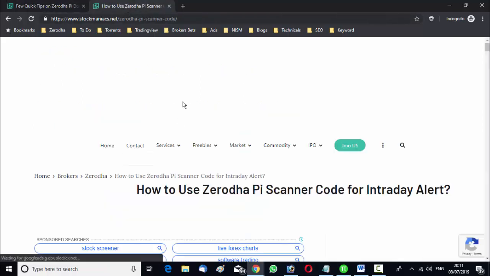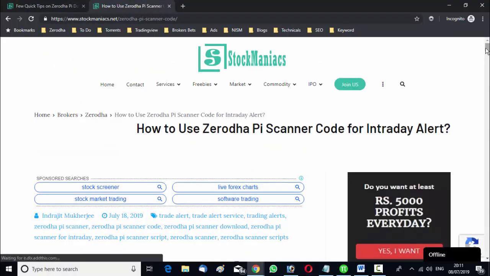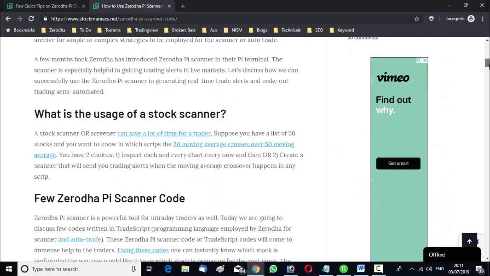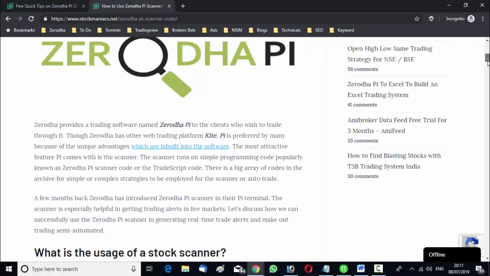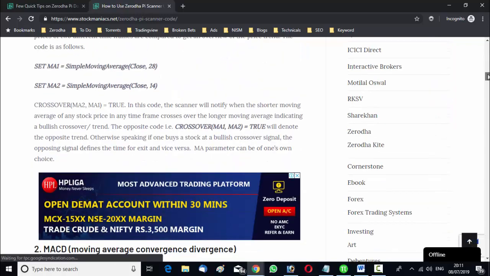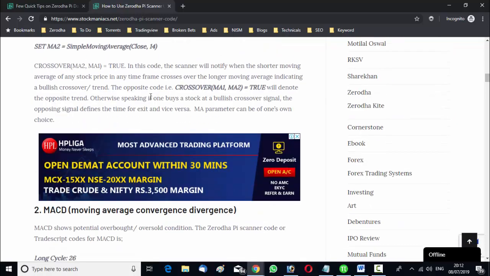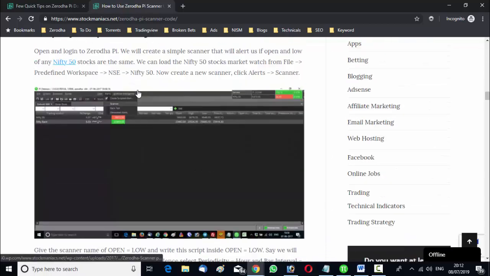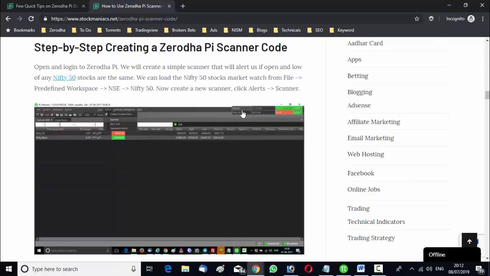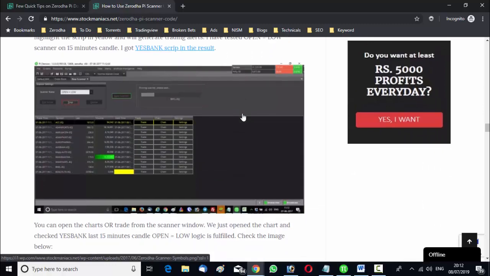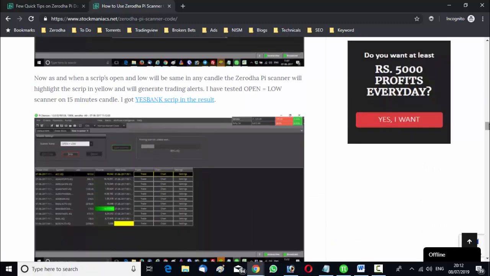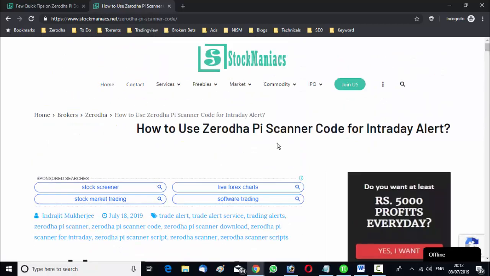And another thing, I have already told you that I'll give you another link on the Zerodha Pi scanner. So this is the link. This is a post on how to create a scanner on Zerodha Pi. You can find some codes over here, and step by step create a Zerodha Pi scanner code. Later on I'll also try to create a video. You can visit this link to get an idea on the Zerodha Pi scanner.